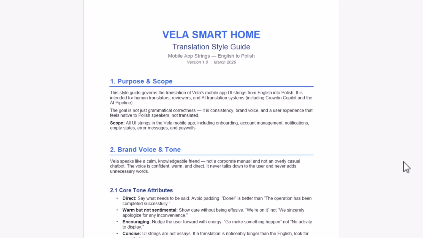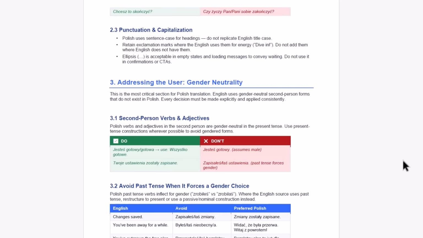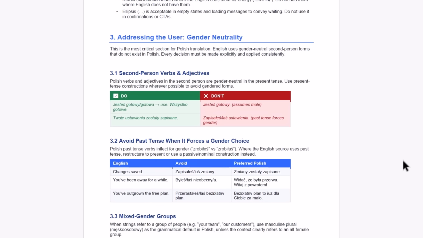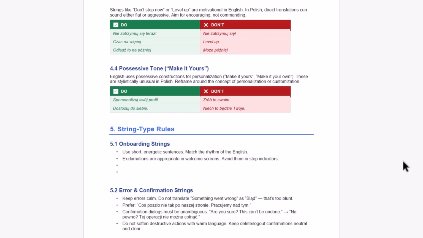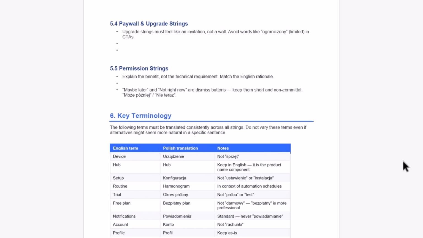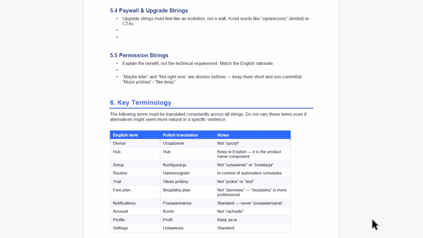So, what's happening here? The answer is usually buried in a file that no one can find, or it doesn't exist at all. It's the style guide. A style guide almost always answers all the questions about preferred tone, style, and wording. The problem is it's never been connected to your translation workflow until now.